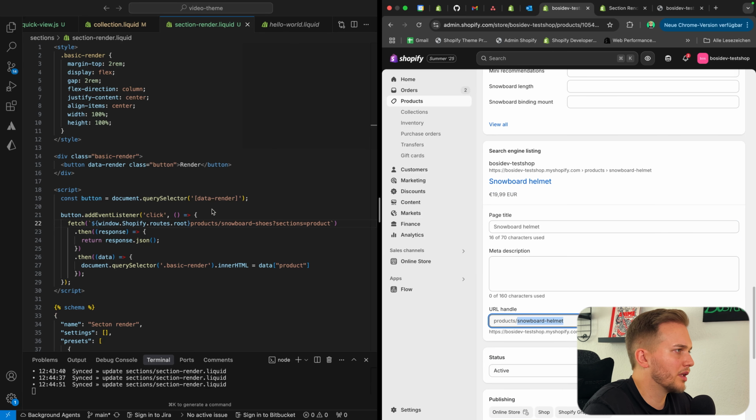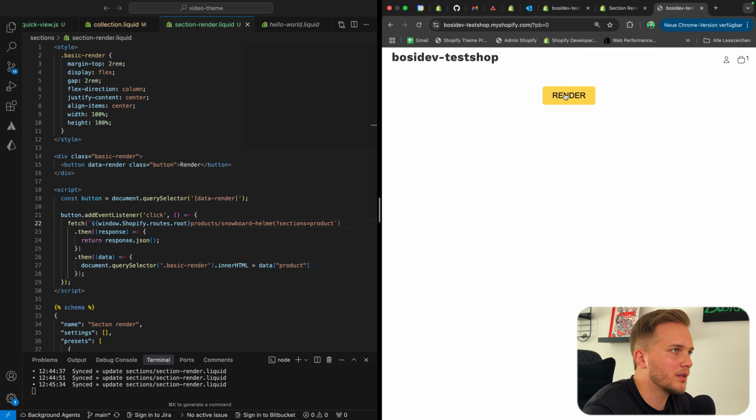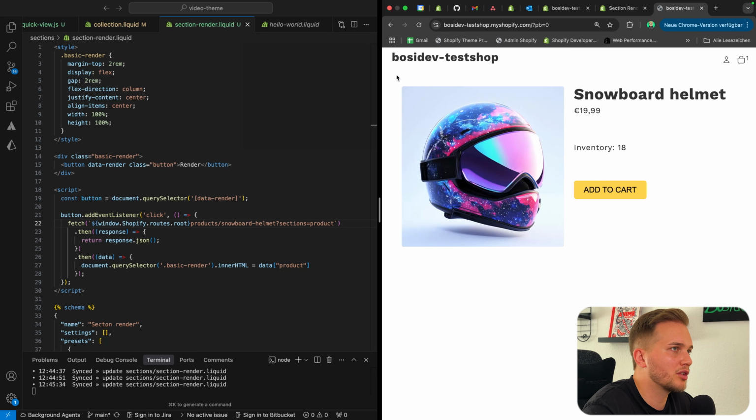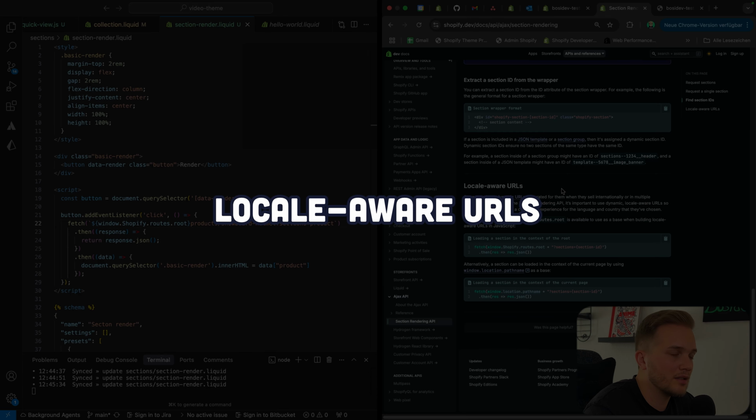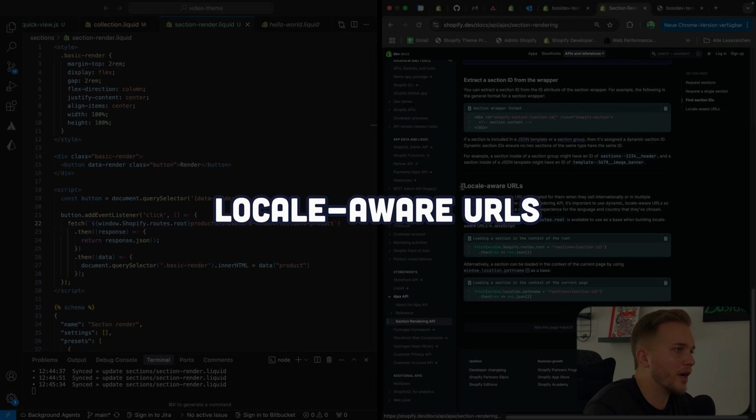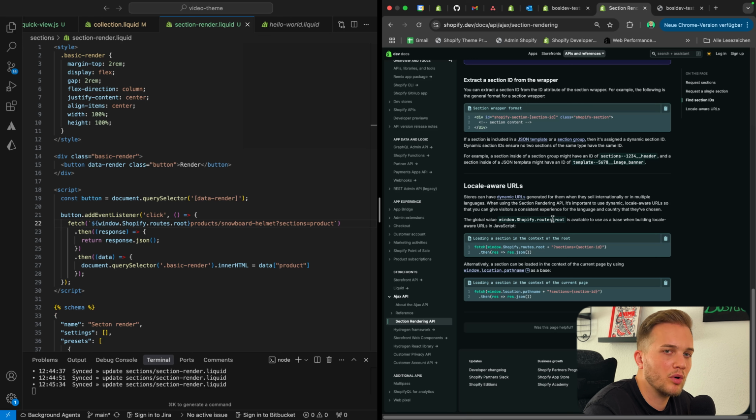So when we take the snowboard helmet handle and put it in here, when we click now, we have the product section of the snowboard helmet product page. And you can do this for every page in your Shopify store. For the last thing, I want to revisit the Locale-aware URLs because it's super important for URL building.